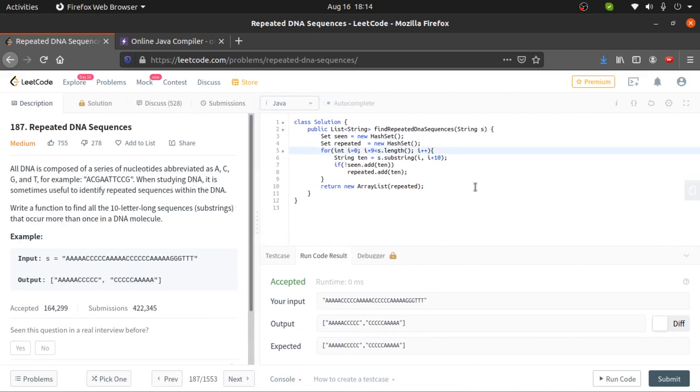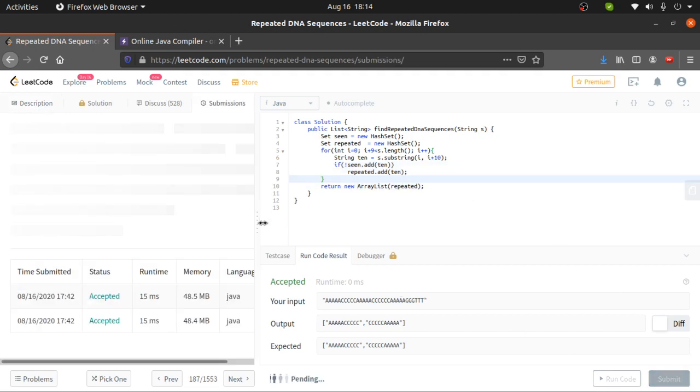So here it's in the code: seen, repeated, i plus 9. Just be careful about this. Then i plus 10 is a string. It has to be i plus 9 in the loop condition, so we have i plus 10 in the substring. And check seen, then add it into repeated, then return it as an ArrayList. So submit.